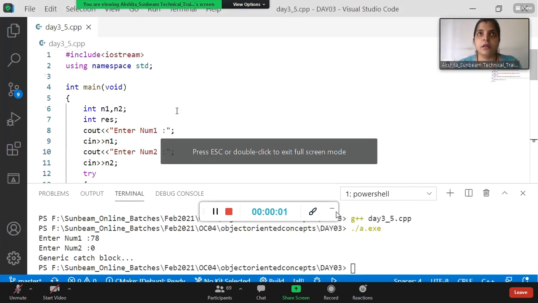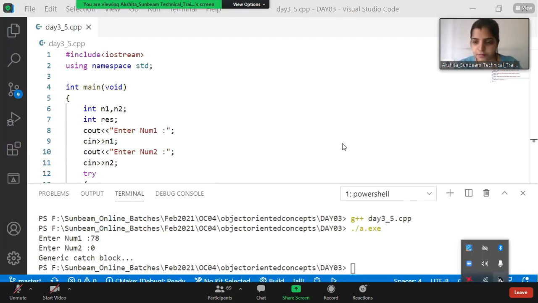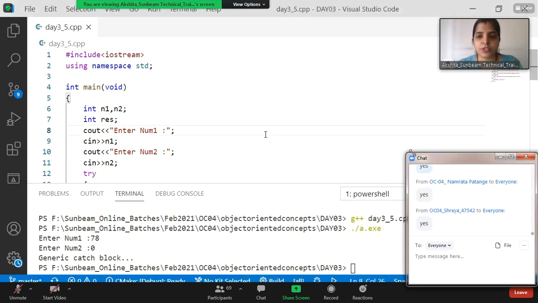All right. So let us continue with the next concept, which is operator overloading.